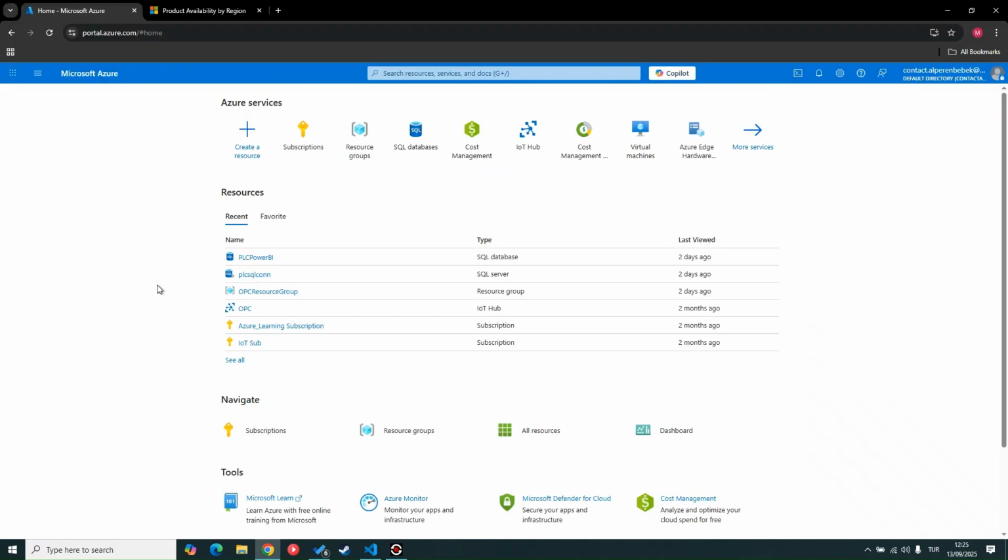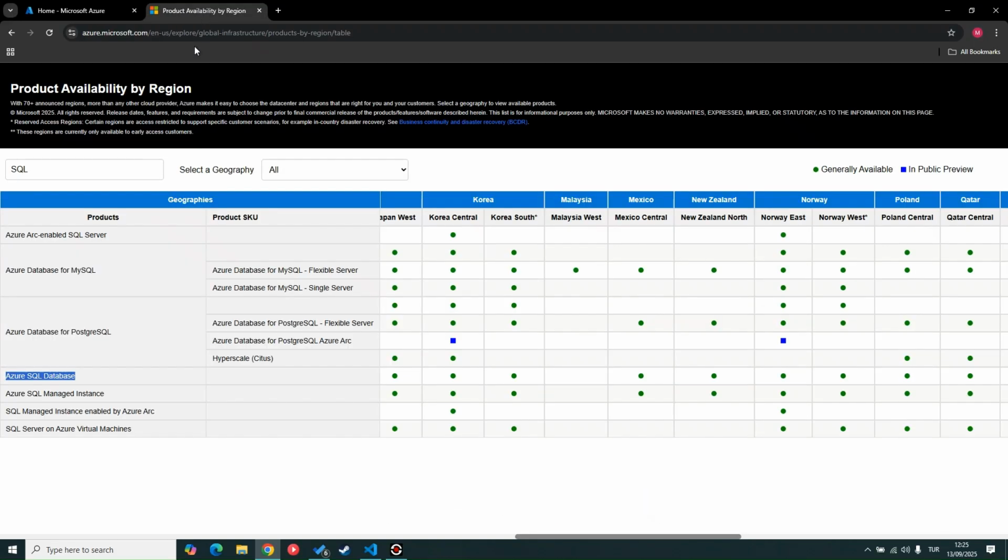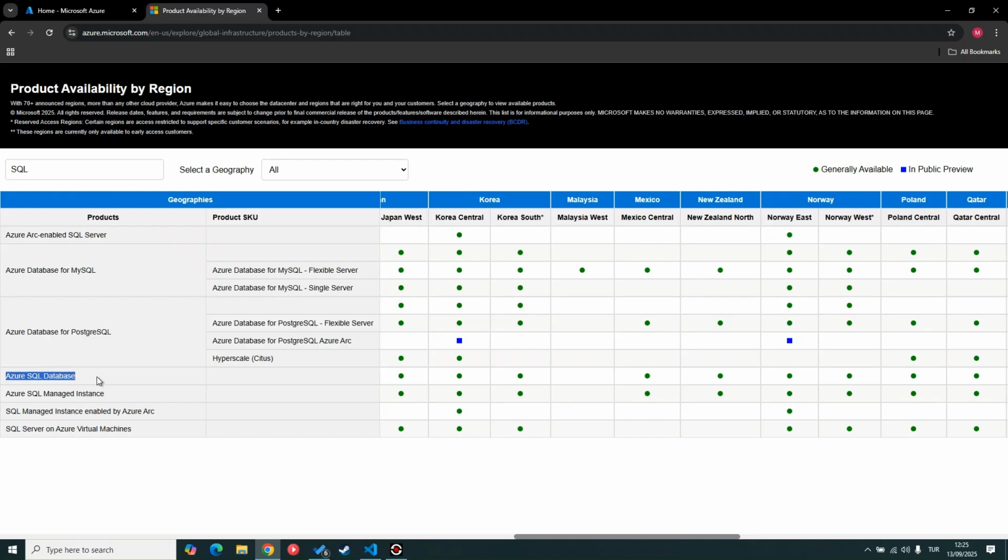Alright, we are moving into our second environment, which is Azure Cloud Platform. Before you move into this platform, please check product availability by region, because certain servers do not have every single capability. In this example, we are looking for Azure SQL database, but as you can see, there is no Azure SQL database in Malaysia server. Check out this server and choose the one closest to you.